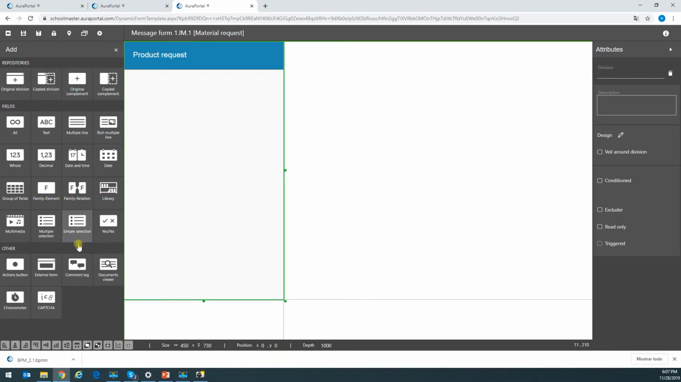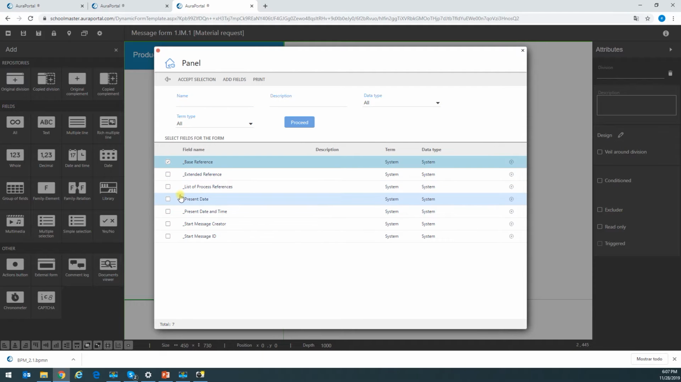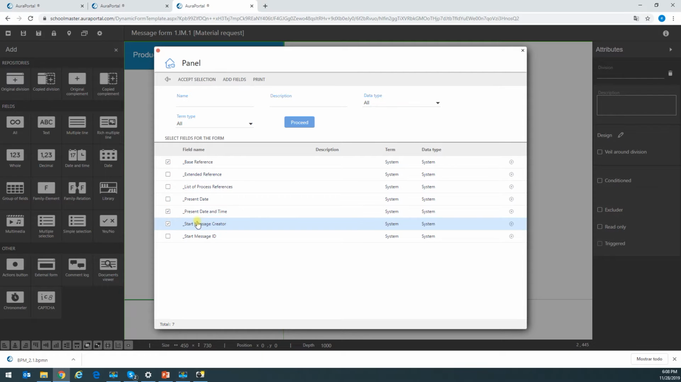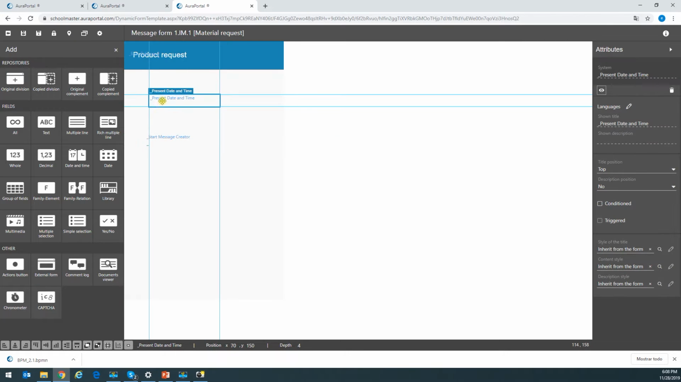And the next thing I'm going to do is start adding some fields. We have all kinds of different types of fields. We're not going to have time in this course to explain all of this, but we're just going to add a few simple fields. If I click on all, I'm going to see I have some automatic system fields that have been created by default, like a reference. This is like a tracking code. And for example, there's date and time fields, like a present date and time. And then I can accept the selection and add these fields to my form. I'm also going to add the start message creator. So this is going to allow me to automatically input the value of who started this process.